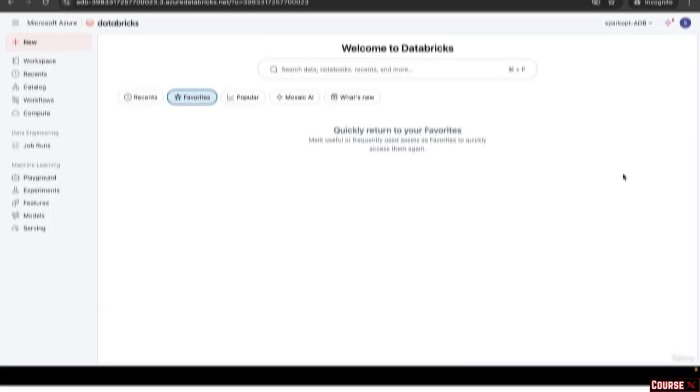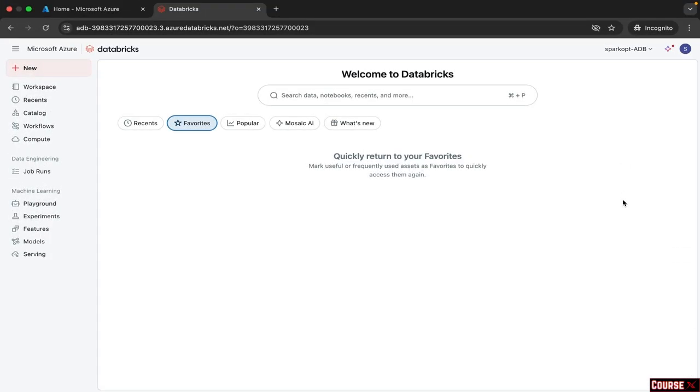Thank you. Hello and welcome to this lecture. In this lecture, we'll try to understand Spark UI with the help of a simple notebook. So let's first create a compute.